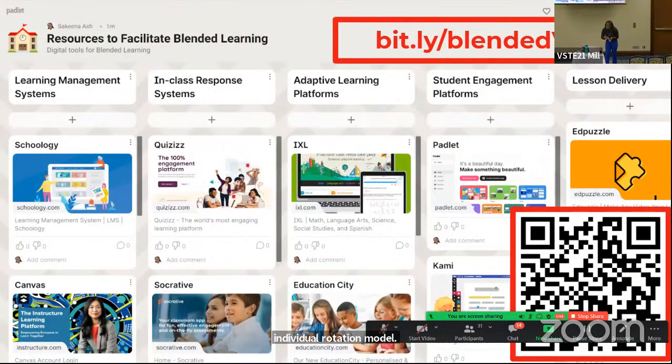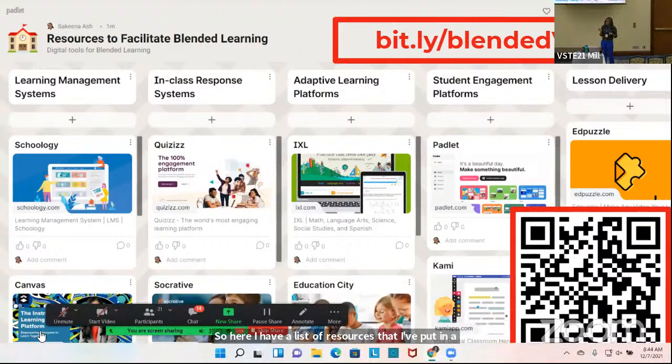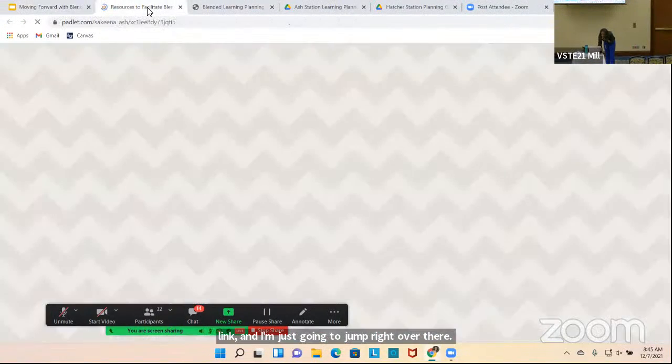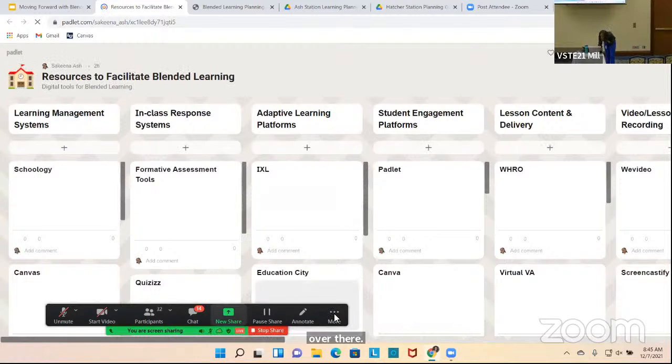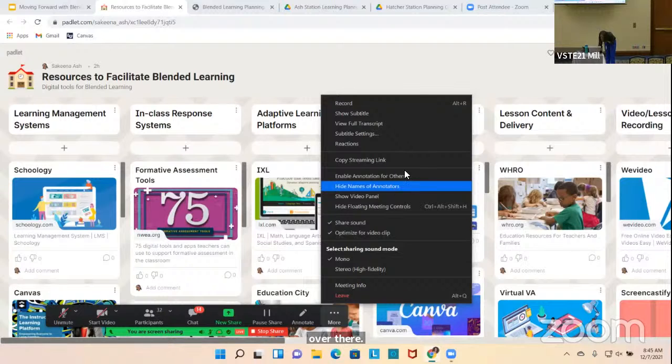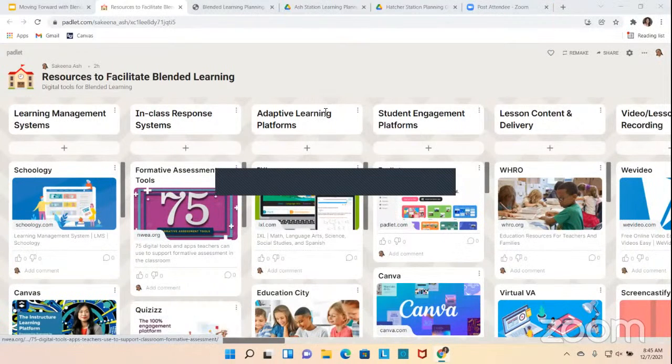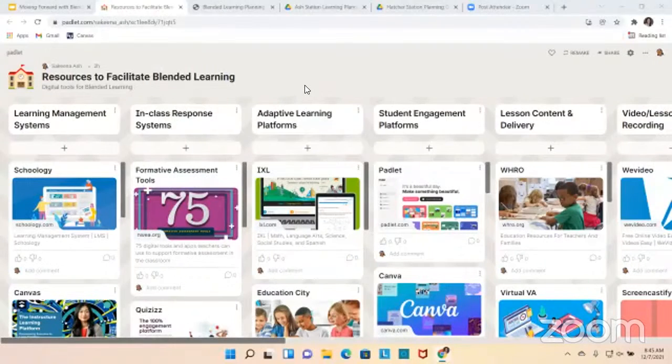So here I have a list of resources that I put in a Padlet. And these are just some of my favorite resources that are available to facilitate a blended learning classroom. So if you want to follow with me, you can. That QR code will take you there, or you can use that bit.ly link. And I'm just going to jump right over there. It's a little blurry, but here we have it.